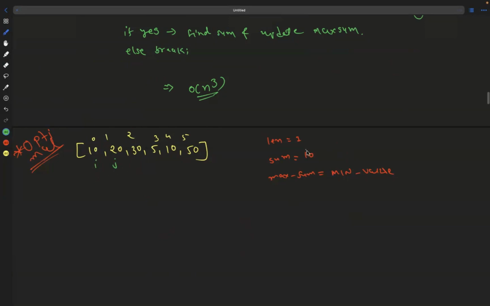So I'll increase the length. I'll do sum plus nums of j, so my sum becomes 30. Now I'll check if the max value and 30, which is greater than 30. So I'll update max by 30. Now I'll increment my j here.